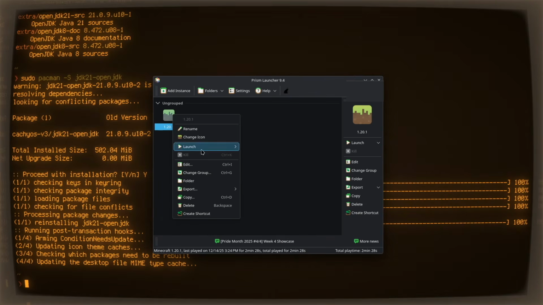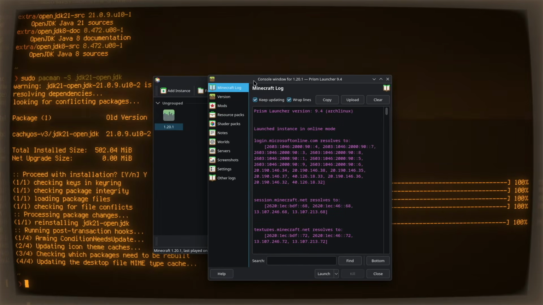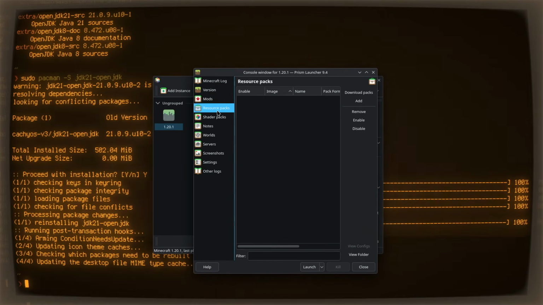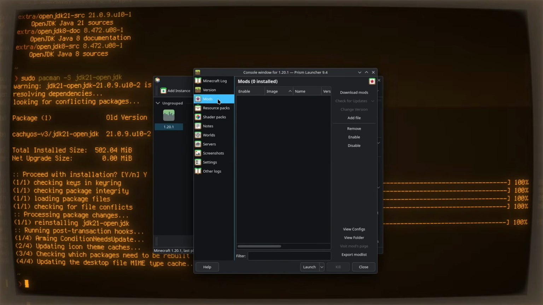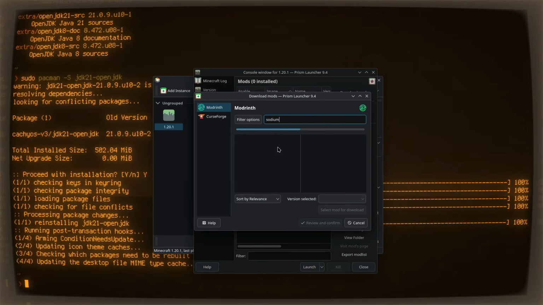So for that, you can right click on the added instance and then, sorry, my bad, you have to select resource pack, shader packs, and mods. First, I'll need you to install different types of mods for the core performance. We will be adding those one by one and download it in one single click. So let's just add Sodium.